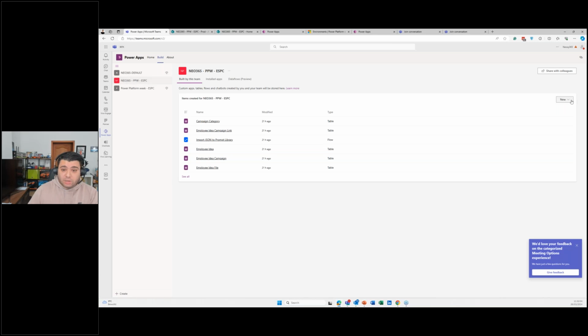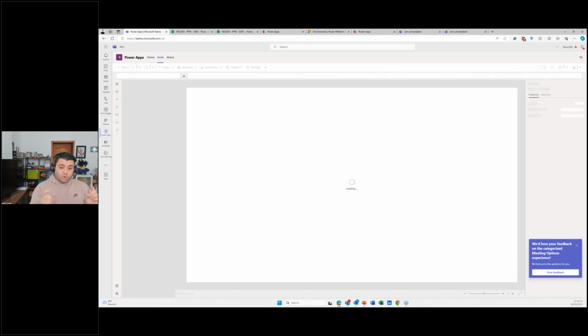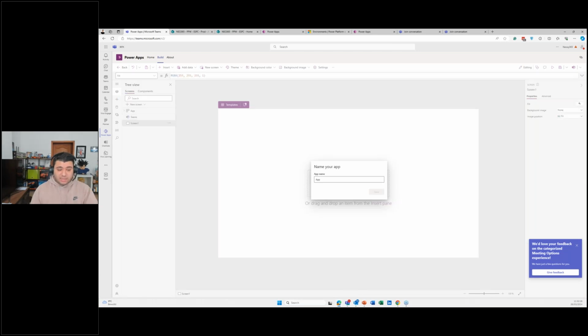Once you see your environment, you can easily come here and say, okay, I'd like to build an app. When you click on that, one thing that you will notice is you are not leaving the Microsoft Teams environment. You stay within the Microsoft Teams environment, and within the Teams environment, you get the Power Apps components where you can build your app. So let's call this ESPC Power Platform Week Goken. Very long name. I'm going to click on Save.